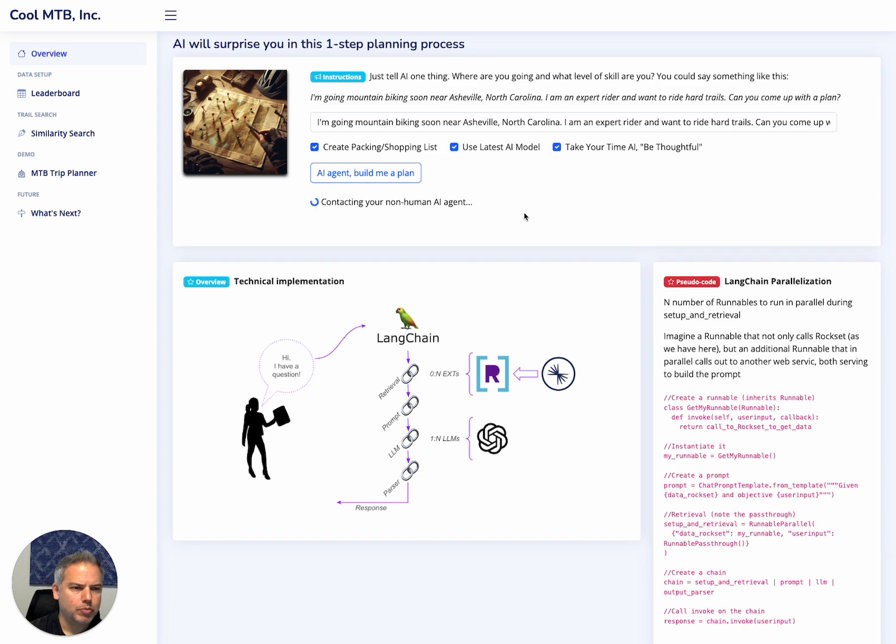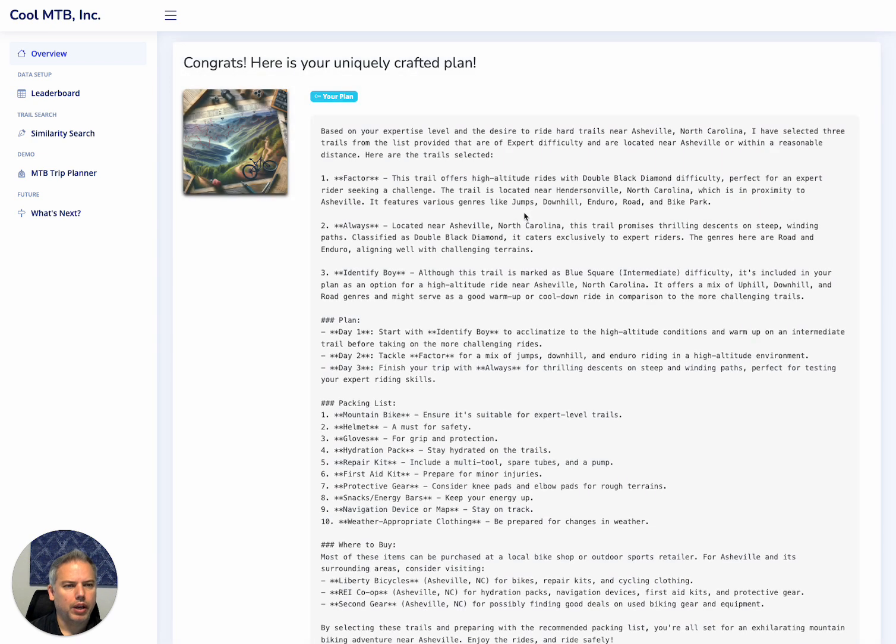So when I click on this button, AI agent, build me a plan, I'm not only going out to my AI model to tell it to build me a robust plan with a shopping list and a packing list and use the latest smart model that's available, but I'm also going to Rockset and saying, pull back the trails that fit my criteria that I provided in this input box here and make that a part of the recommended plan that you come back with. So let's take a look at this output that came back.